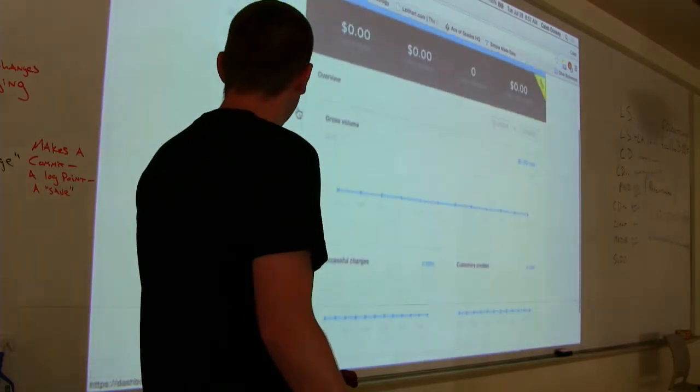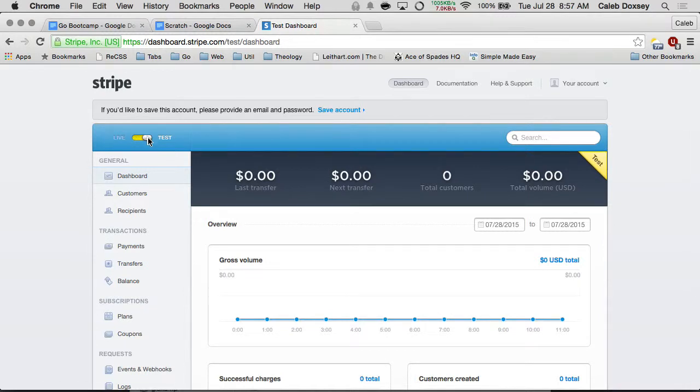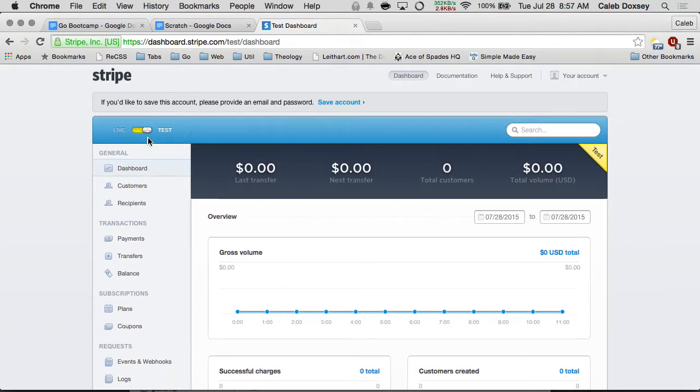Okay, and so this is what it looks like. It has this live and test. And so this is, we can charge fake credit cards, and for testing, right? That's the idea. And then once we feel like we have the process down, it's good to go, then we will charge real credit cards. We're not going to charge real credit cards, but we could. Set it up, we'll run some through. It's all right, Dave. We'll take it.